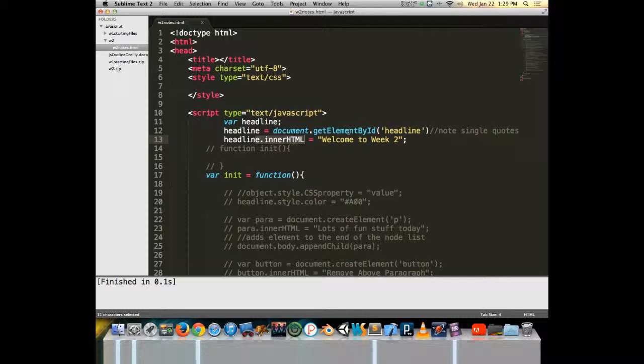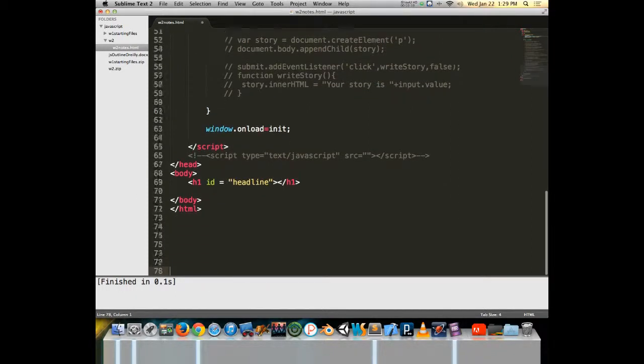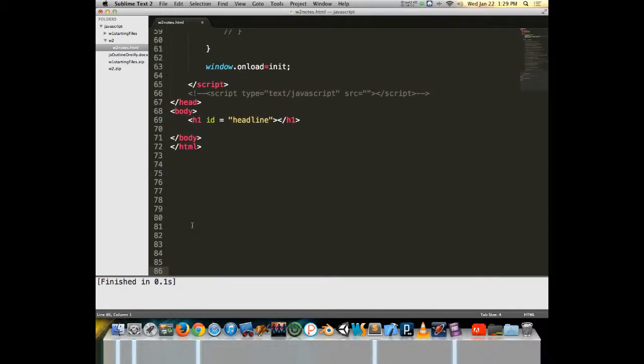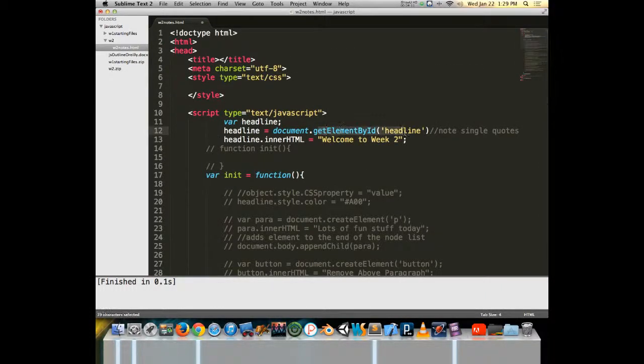There is no element called headline that's been loaded into memory yet, because it doesn't occur until line number 69 down here at the bottom. I'm just going to put a bunch of empty lines so I can move that up on screen here. So we can see there's line number 69, h1 ID equals headline. So if that's occurring all the way down there, and right here I'm saying, hey, go grab it, well, it doesn't exist in memory yet.